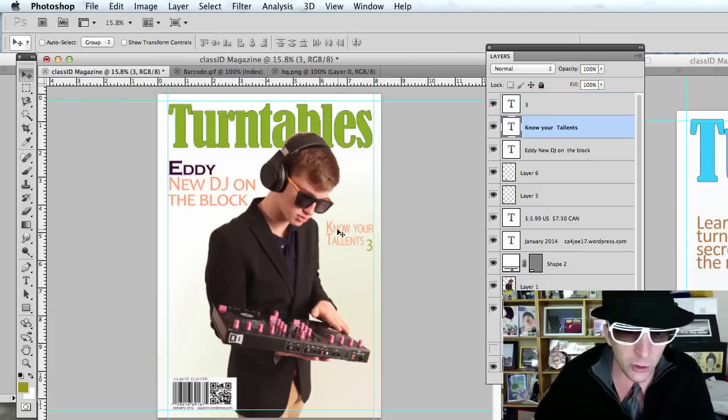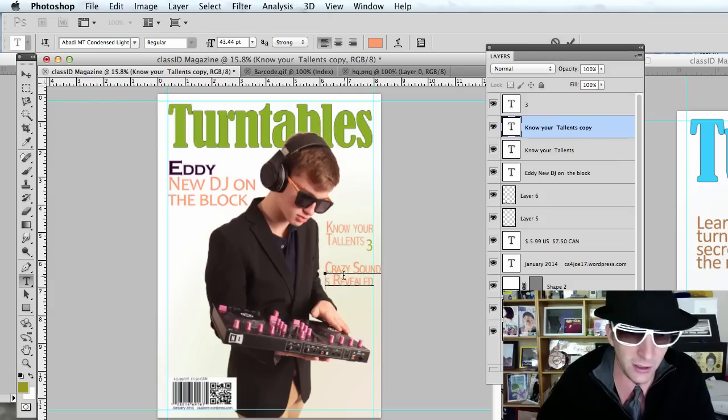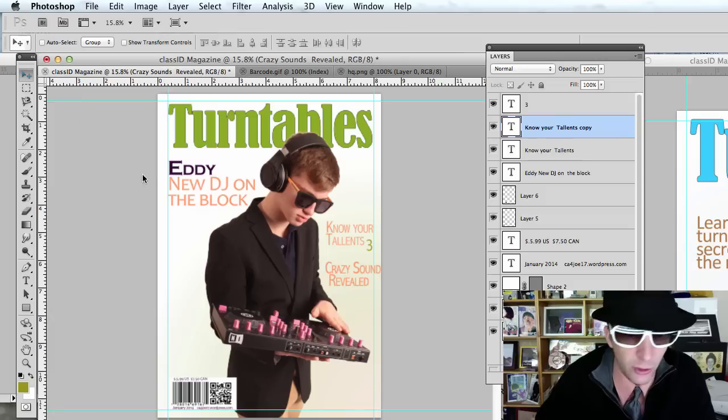Hit Command, hit Know Your Talents, and then I can drag that to make my another article. So crazy sounds. You just want to make up something that sounds good. Make sure you don't bleed over that guide. So I'm going to move that over. It's okay if it comes over him a little bit, but just make sure it's legible. So notice that's not really legible, but now it is.